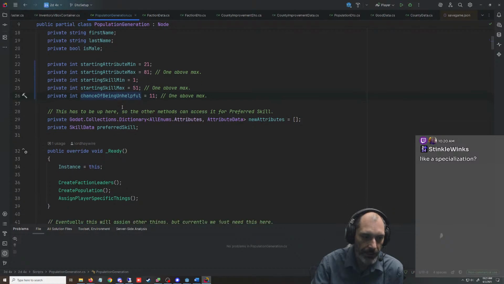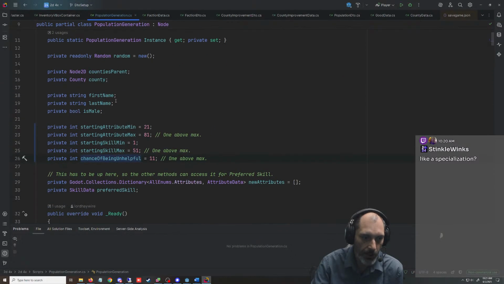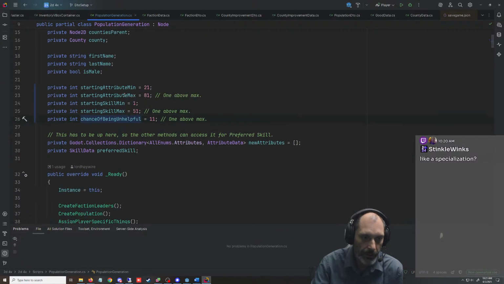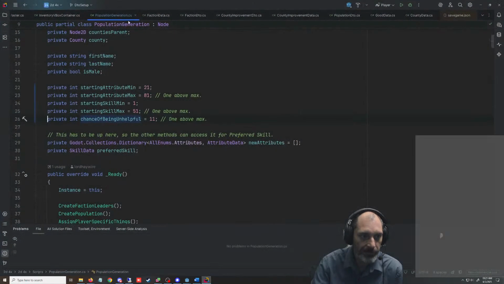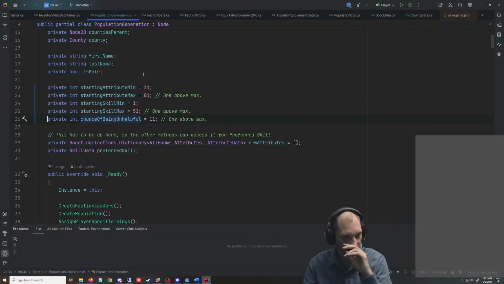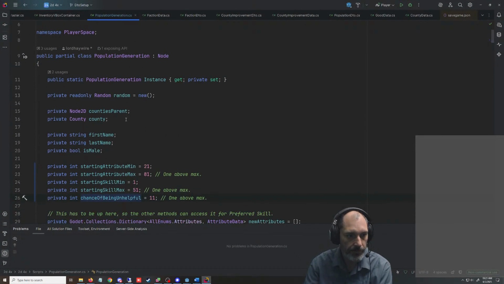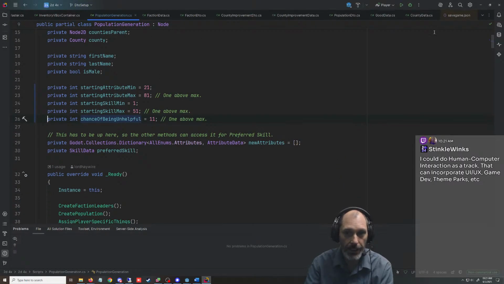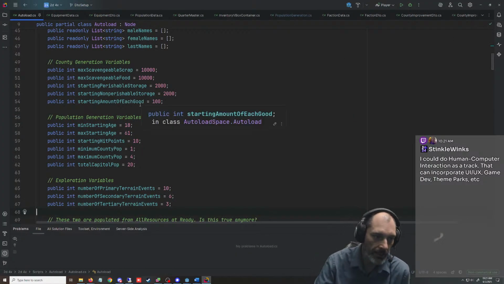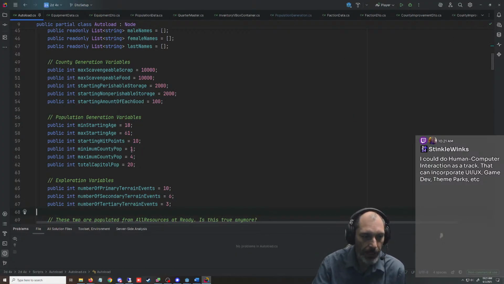So let's look at our population generation real quick because I'm curious why this number is so low. So we moved that. Did we not move? We had to have moved it. Maybe it's under county generation. I don't want to get too sidetracked here. So population generation. Oh, we moved a ton of stuff to autoload. That's what we moved. Yeah, so starting minimum county population. Total capital population is 20.